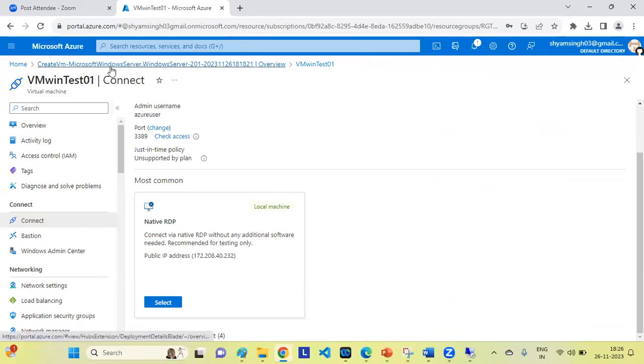Then chances are one is more secure than the other. Everything is secure nowadays. Don't worry. Okay, if you are not going to access.